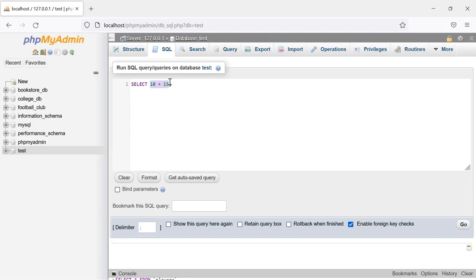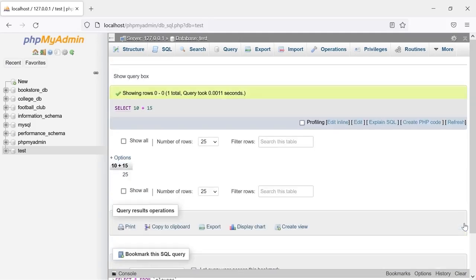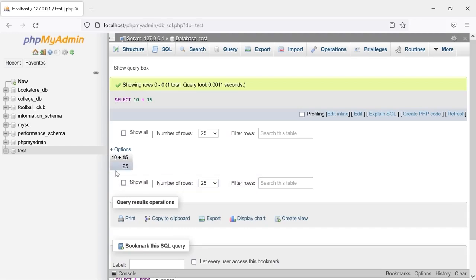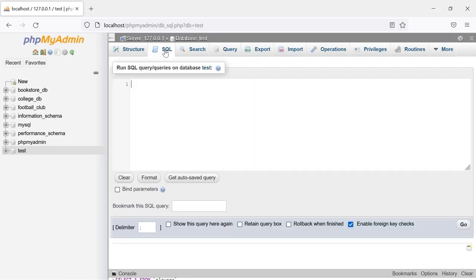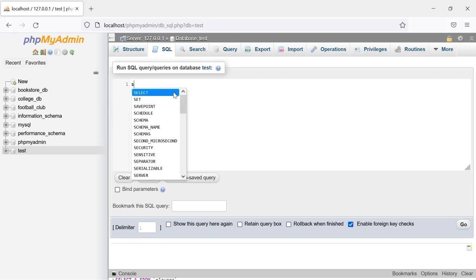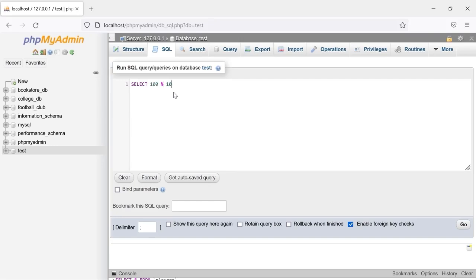The select command retrieves the value, which is the sum of 10 plus 15, and displays it on screen. Let's run this query. The query produces the result of the example addition operation, which is 25. Just as I performed this addition operation, I can do the same with subtraction, multiplication, division, and modulus operators. I can use the minus sign for subtraction, an asterisk star for multiplication, / for division, and a percentage sign for modulus. For example, I can type select 100 modulus 10.